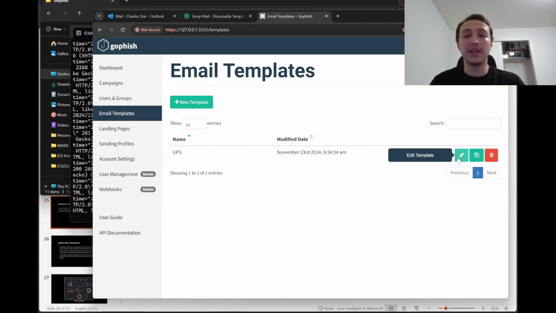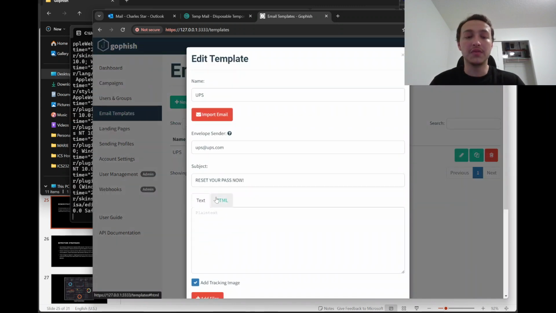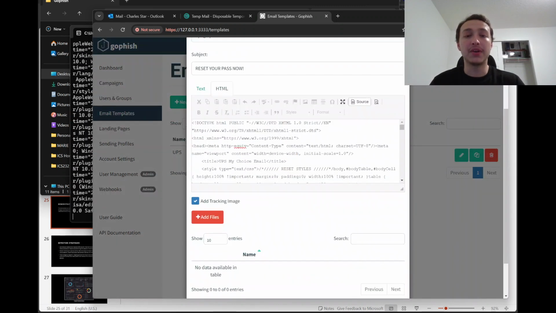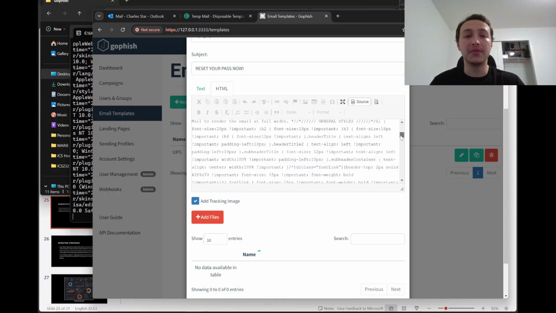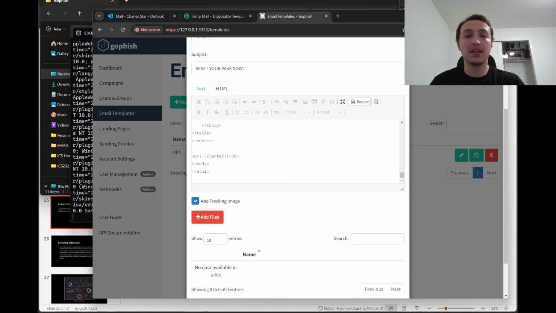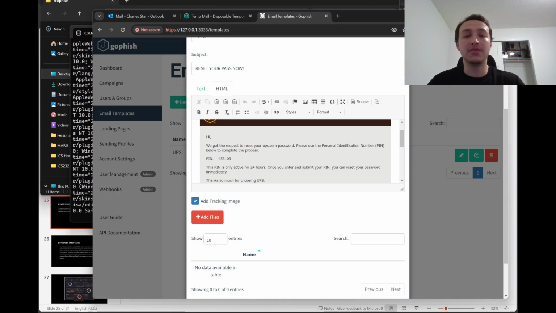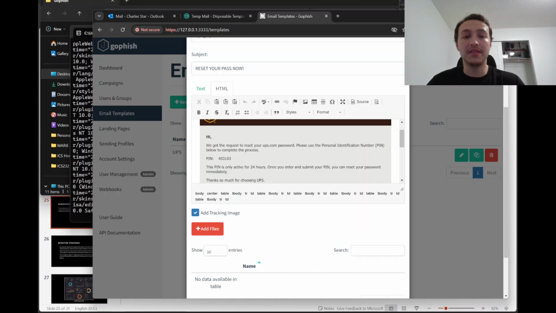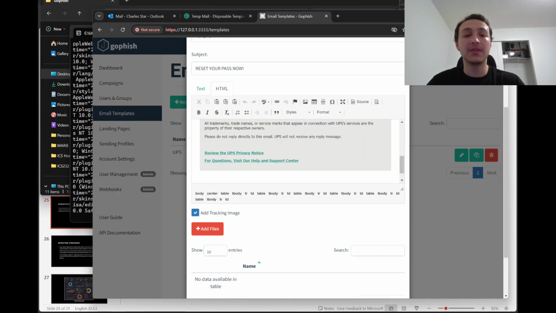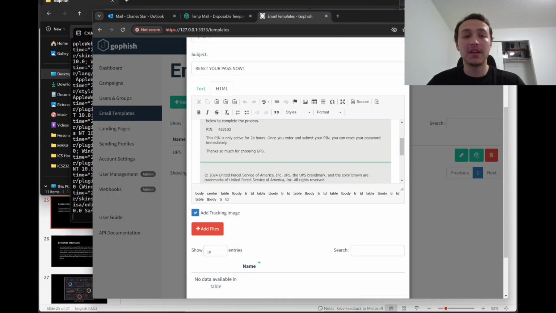Now the email template is also important because what's going on right here is I imported HTML of a legitimate email which I'd found from UPS. On the source you can view it right here. We got the request to reset your UPS password. We are just going to say PIN. I'm just copying an email right here as an example email.